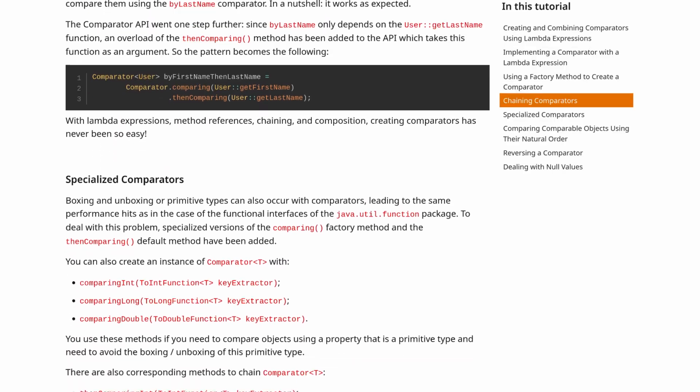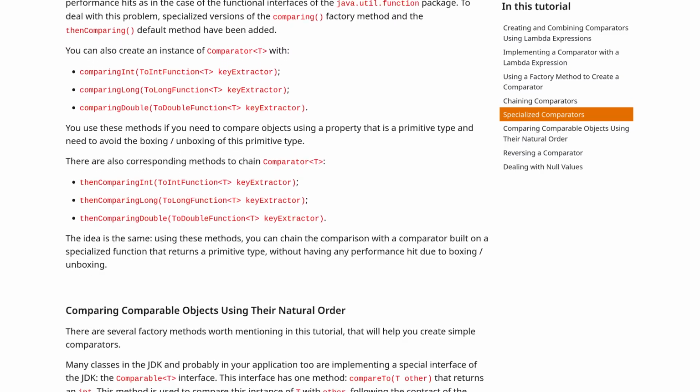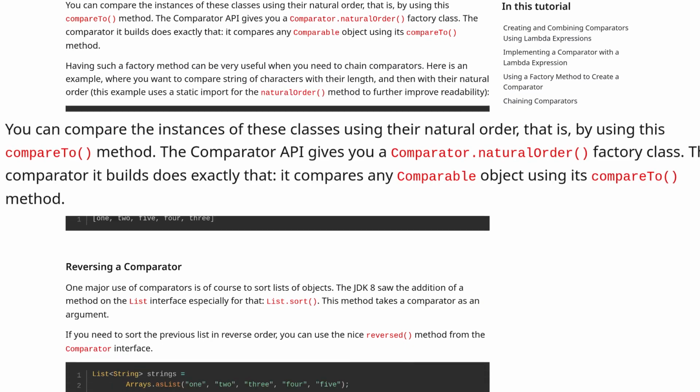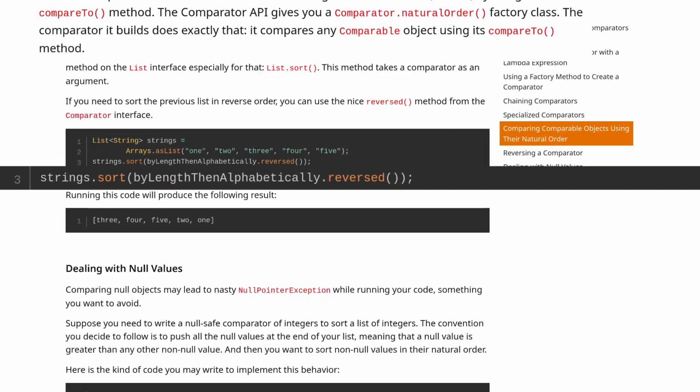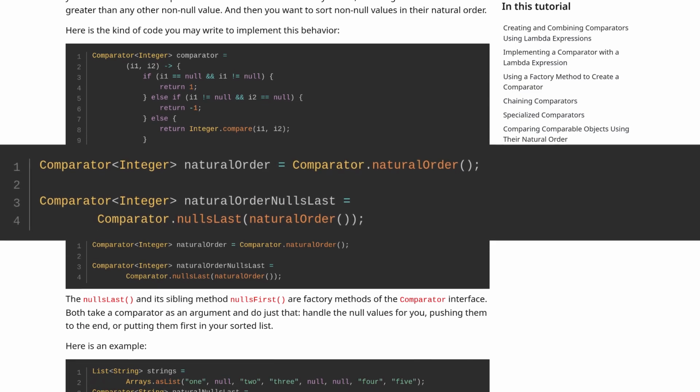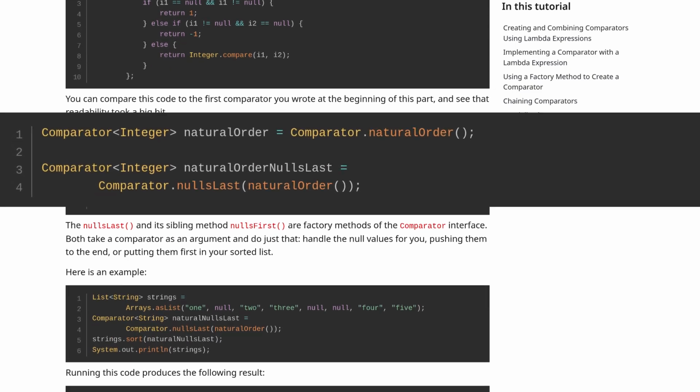Need a comparator instance that uses a Comparable's compareTo method? The static factory method naturalOrder is there for you. If that's the wrong way around, just call reversed on it. And what to do about pesky null? Worry not, just pass a comparator to nullsFirst or nullsLast to get a comparator that does what you need.